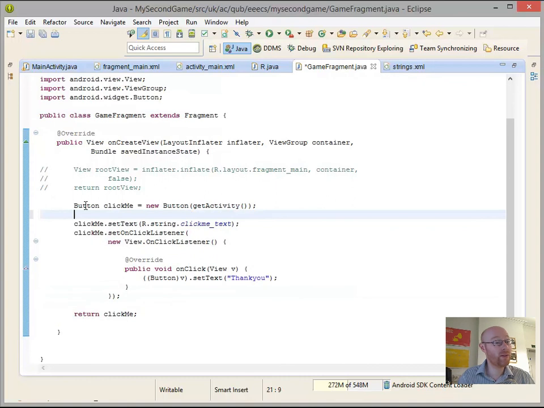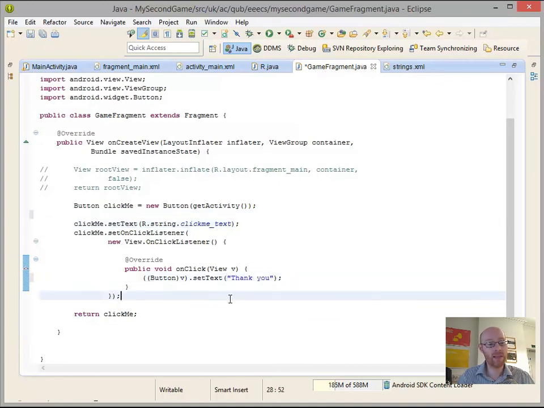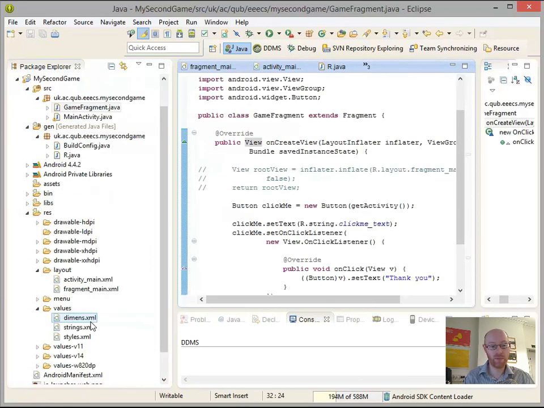So we've been successful. We've created our own component, not an XML. We're setting up how we want it to look. We're giving a click listener, so when something happens, we want some action to be taken, and we're returning it as the view for this.